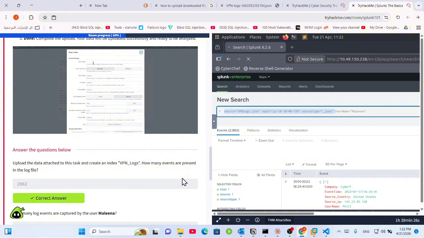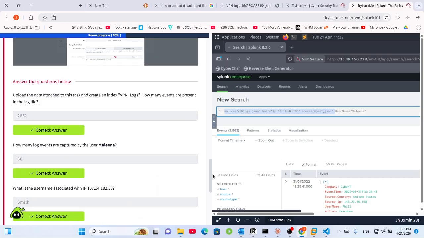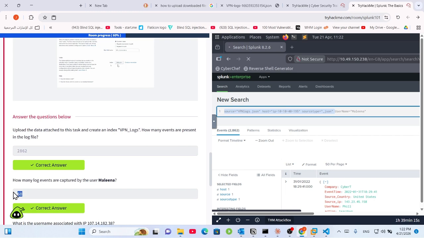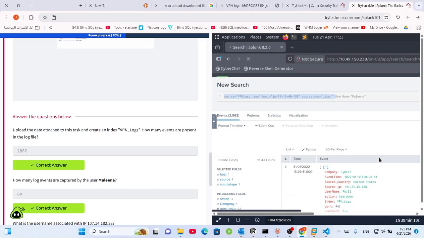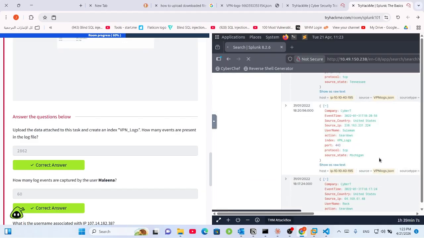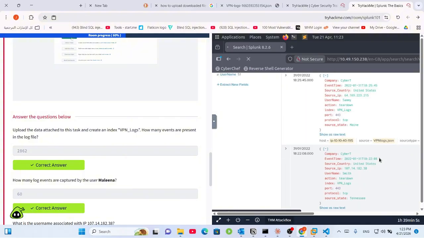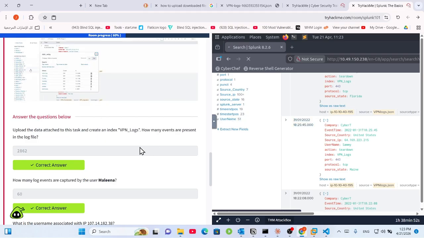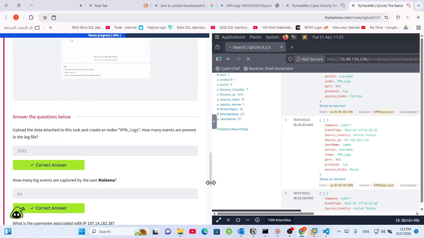But I think the answer is 60 because we already searched. We already got it. We're not actually required to search through it, but we got the log event number 60, right? Because when we went to the username, if you click on the username, you can see how many events each user has. We already went through it, so it's 60.